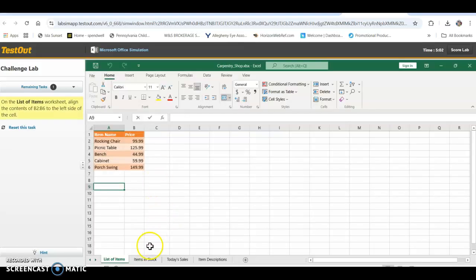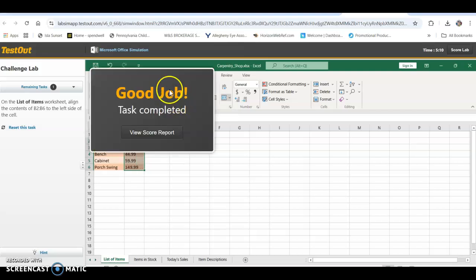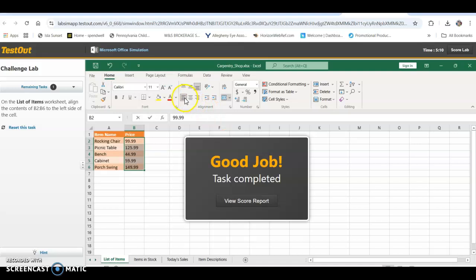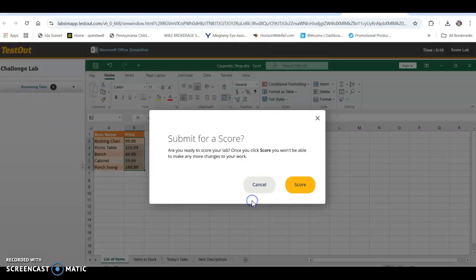And in list of items, we are going to align the contents of B2 through B6 to the left side of the cell. And that, I just used my alignment. And that's it.